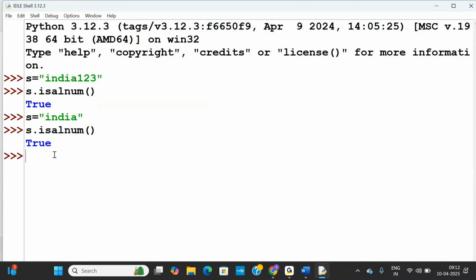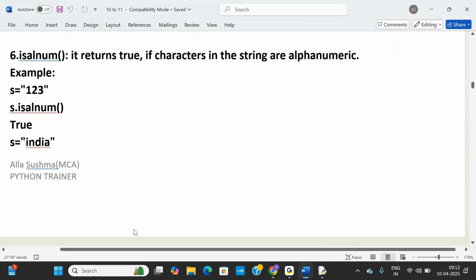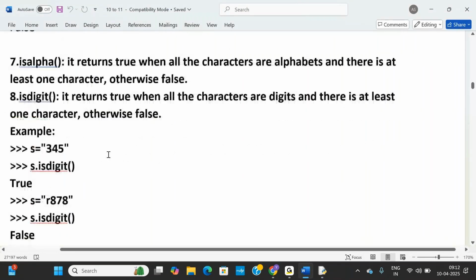For suppose s is equal to 1, 2, 3, 4. If you give isalnum, it will print true. Understood or not? Either it can contain alphabets and digits, or it will contain only one of them. So that is all about your isalnum. You can write down at a time. Just write down first, or shall I explain the next one also?